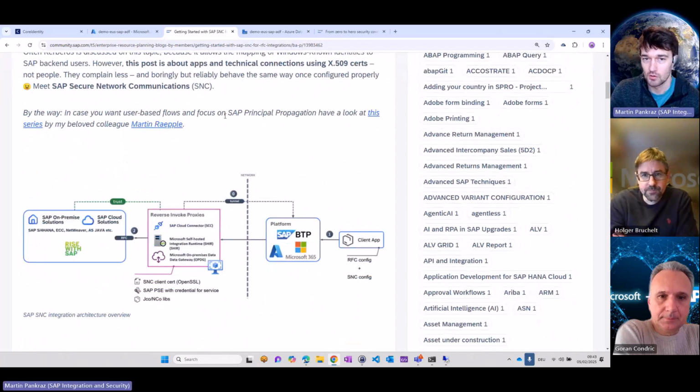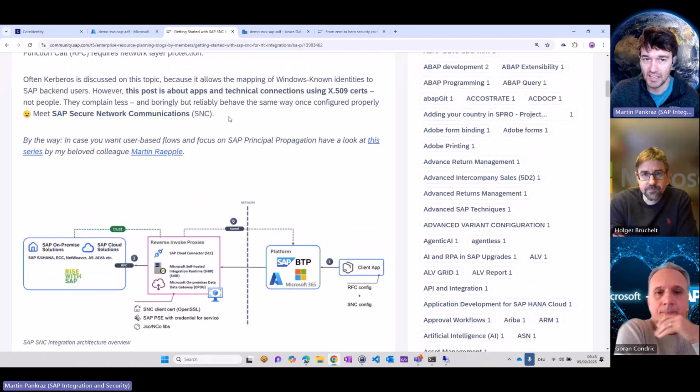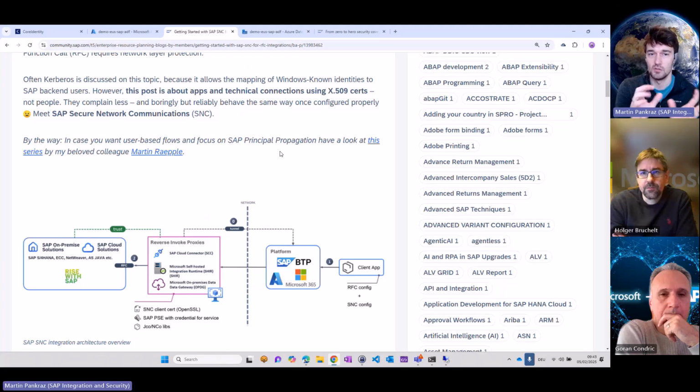I'm also calling out the differences to principal propagation, because here we were focusing on system-to-system communication. When you start Googling SNC, you also get hit very often with principal propagation configurations. But there it's really about mapping arbitrarily many users to arbitrarily many users on the SAP side, and not a single technical one-to-one connection. That's one factor you need to consider when you look at the different sources for this.